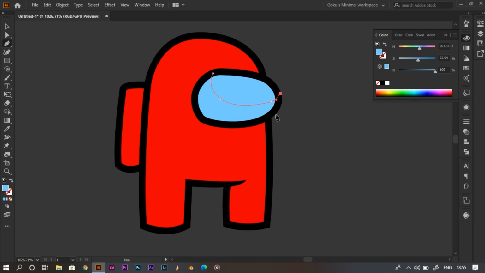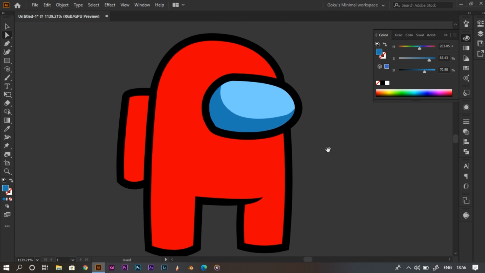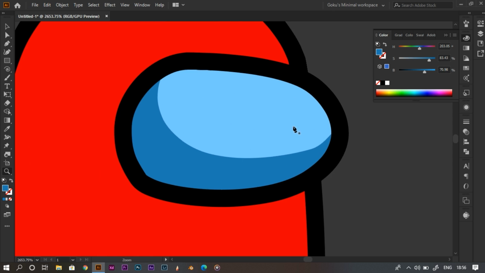Now it's time to make details. Alright, so now we'll just click using the Pen tool. We'll increase the saturation and decrease its brightness a bit. Okay, it's looking good. Now we will just drag this line a bit down because it's coming right in between. Now it's looking good, and now we'll create the highlight on his head.